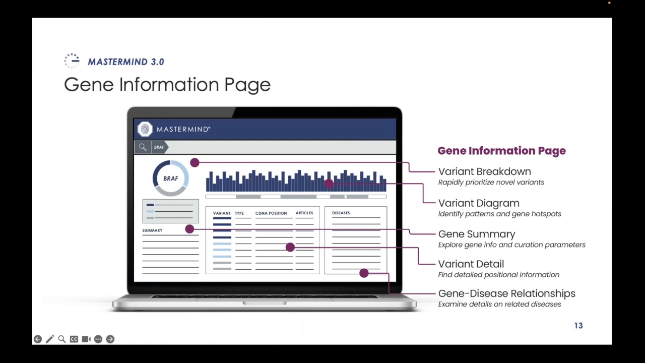I'm going to go over a few of those pieces. The first of which is on the left-hand side of the screen that Denice will be showing, and that is the variant breakdown. That will help you rapidly prioritize novel variants. The variant diagram is similar to the variant diagram that you know and love in Mastermind with some enhancements. Gene summary helps you explore gene info and curation parameters. Variant detail is detailed positional information, and gene disease relationships located on the right-hand side allows you to examine details on related diseases. And with that, I'd like to pass the controls over to my partner in crime, Denice, who will be running through a live demo of Mastermind 3.0.